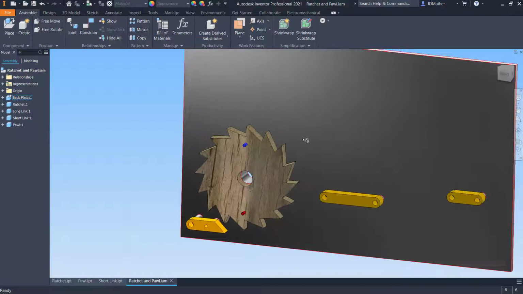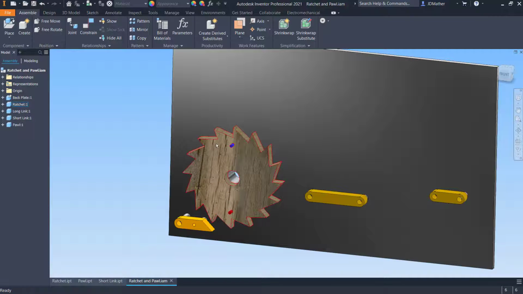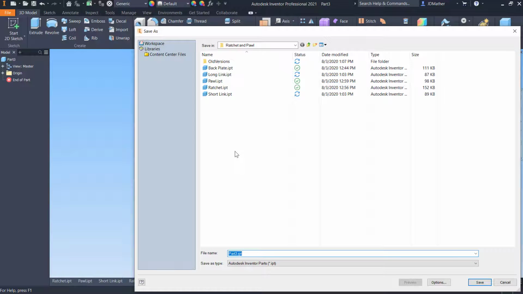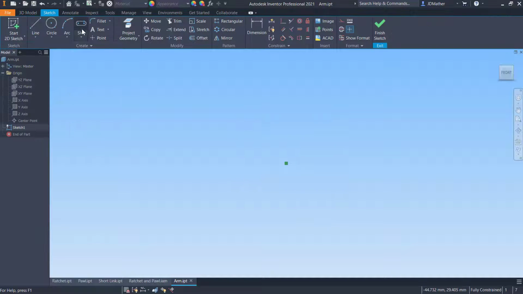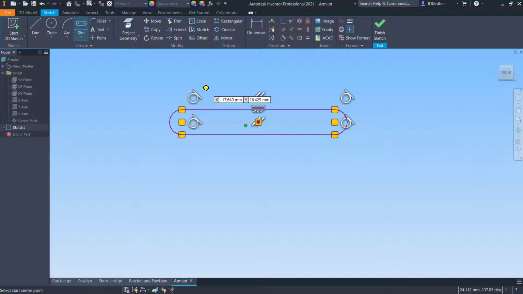And now we need to model our arm that indexes the ratchet. So I'll start a new metric part file. I'll save this as arm. I'll start a new sketch on the XY plane. I will do a center to center slot. I'm going to put this someplace in space. Make sure that line's horizontal, about like that.